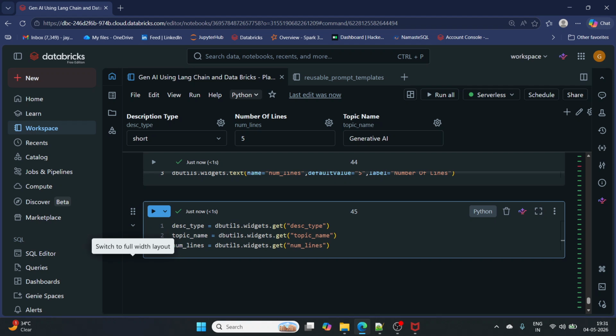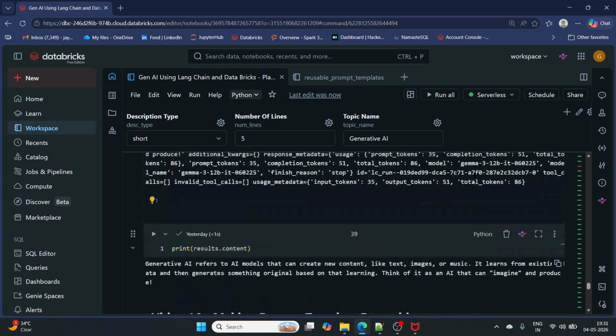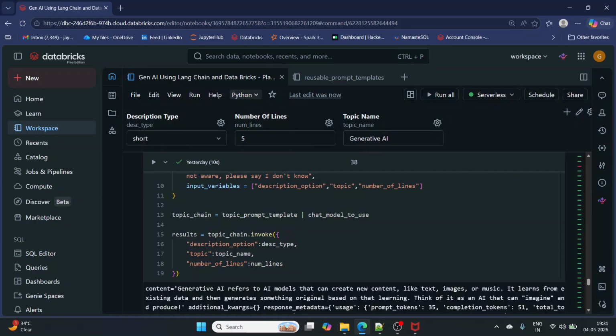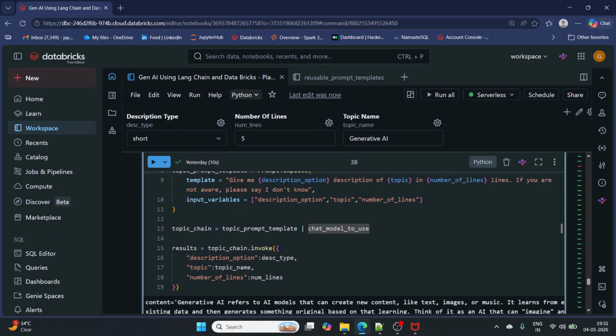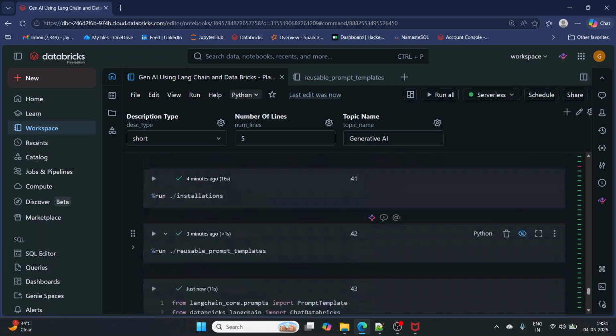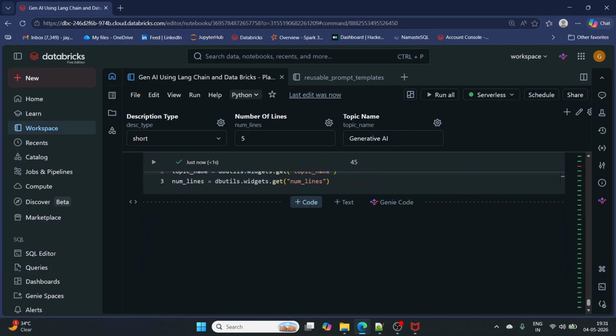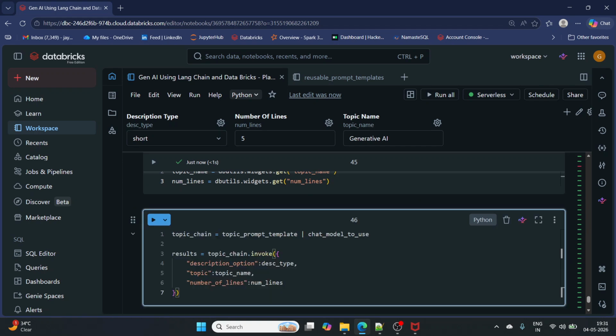What we will do, we will invoke the chat Databricks. We will send this prompt to the LLM, and the LLM will give us the output, right? This code we have already written. Where is that? Chain. I'll first create the chain, right? And then results. Let me do that.